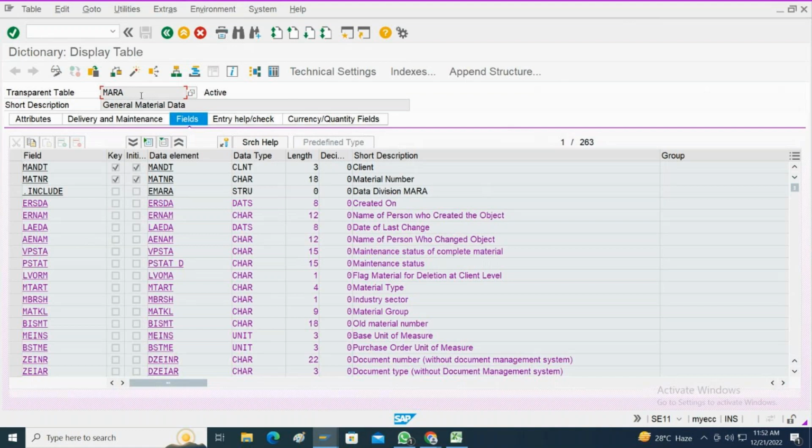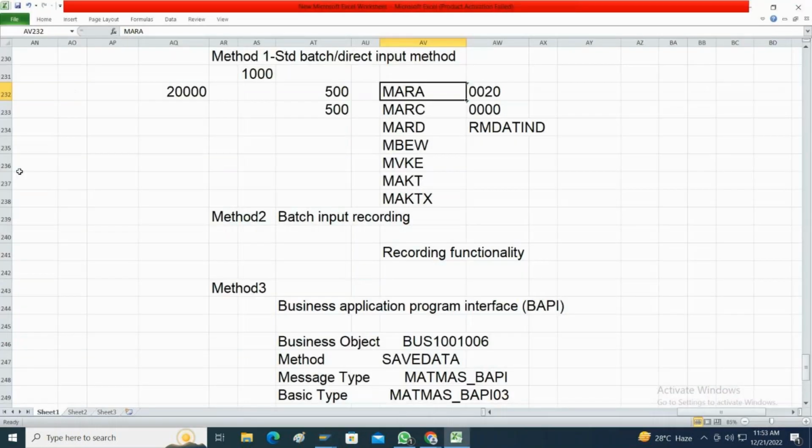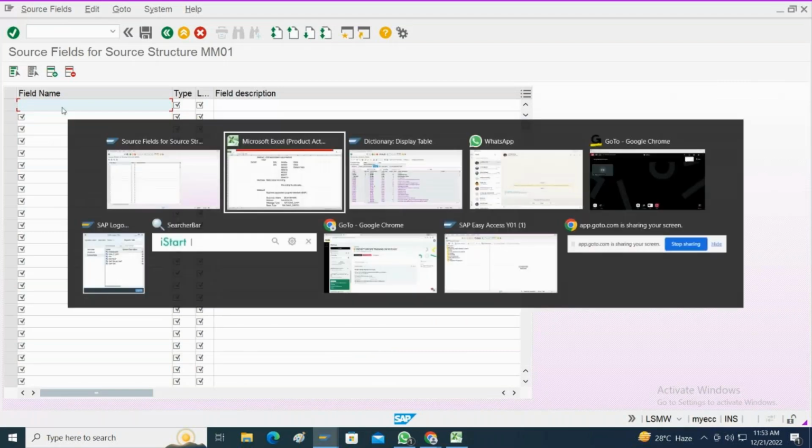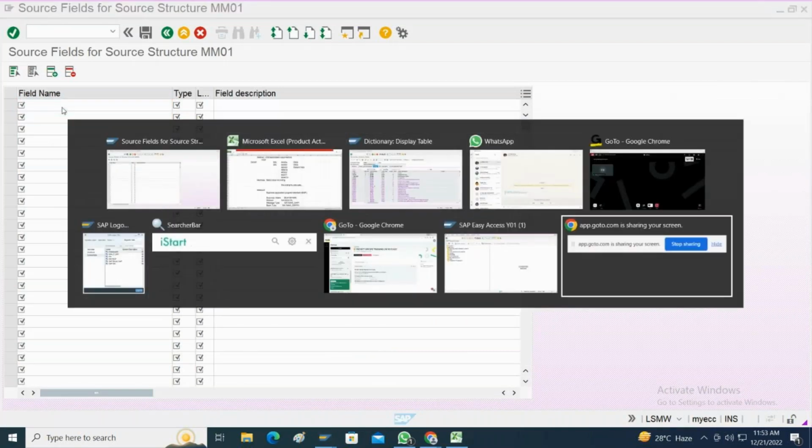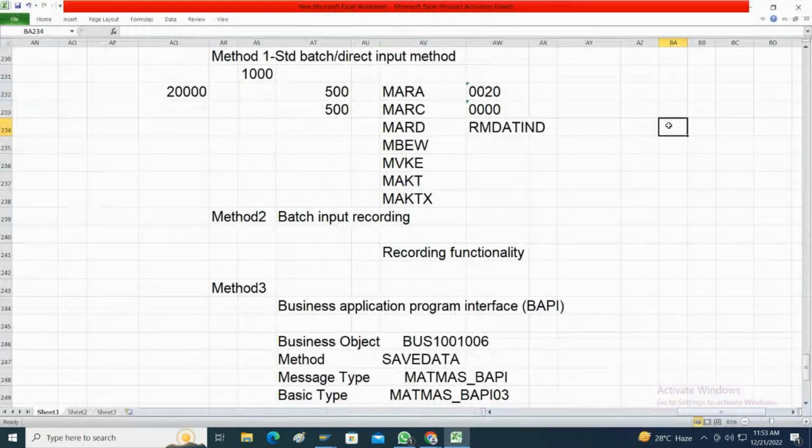So I need to identify the mandatory fields which are required to create a material, right? What is the first and foremost field? The material number, right? So what is the technical name? MATNR. So what is the character length? 18 characters. What is the data type? Character. So I will select this particular field. This is the technical field. First I will identify these technical fields. I will write it down in one of the Excel sheets. Right, so I will write it down like this.